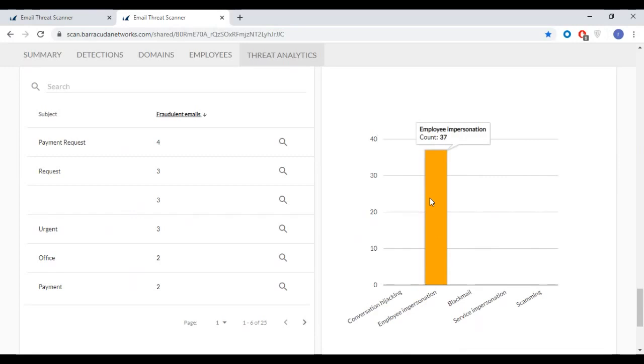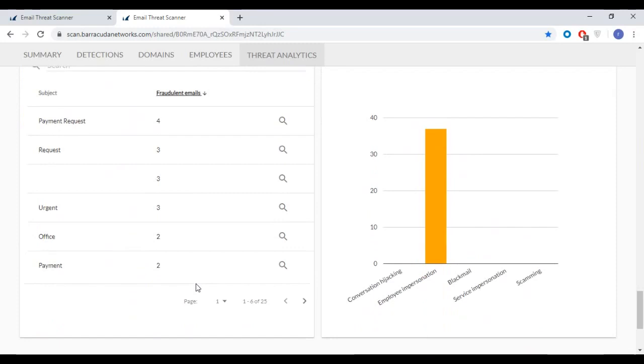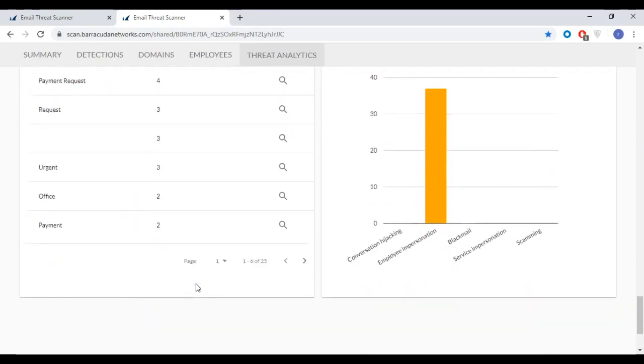Types of fraud, as you can see, employee impersonation has been used. If it's conversation hijacking, it will come here. Blackmail, scamming, all the different kinds of attack will come here, and the report will automatically go to the account of the admin, and then he can see it by himself, or if you need my help, I will be available for that as well.